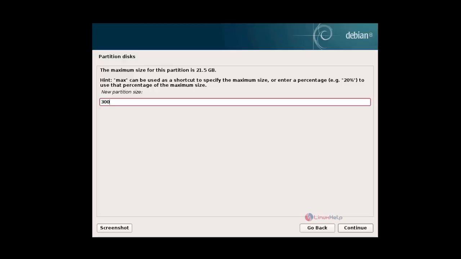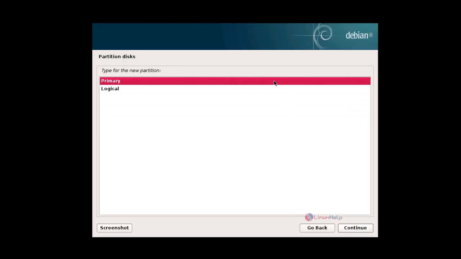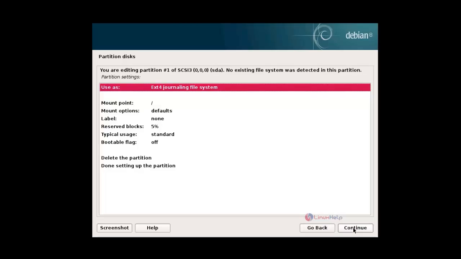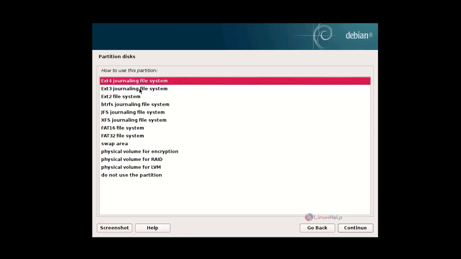So now I'm giving 300 MB and click continue, and select primary partitioning and select beginning, so that the size will be allocated from the beginning of the free space, and give continue. And here you can select the file system. When you double click on this, you can see a number of file systems. You can select any one of these. I'm giving ext4.